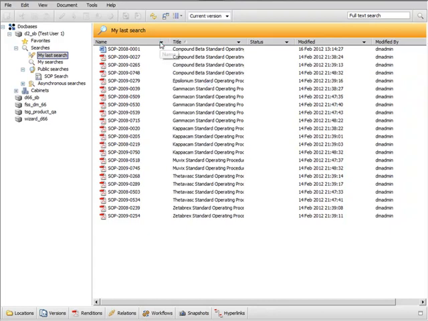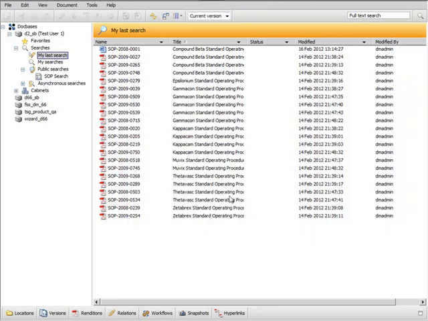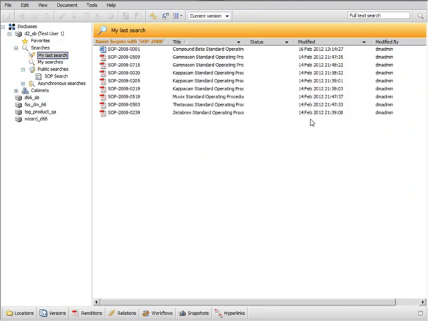One of the nice features of D2 is that I can also apply filters to my search results. So in this case, if I wanted to filter my results and only show results that have the name of the document starting with SOP 2008, I can very quickly do that, and my search results are filtered.